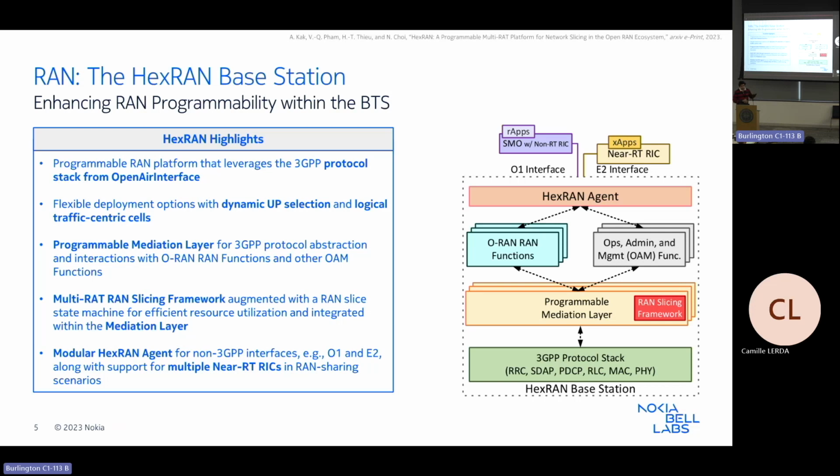And finally, on top of all this, you have the HexRAN agent, which is your gateway to all external components. So this would be your SMO, this would be your near real-time RIC, and so on. So this is implementing your E2 and O1 interface. At the same time, it has capabilities to allow for RAN sharing, where you have different near real-time RICs interacting with the same base station, in a sense, right?